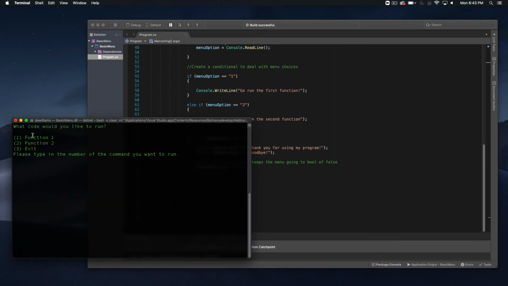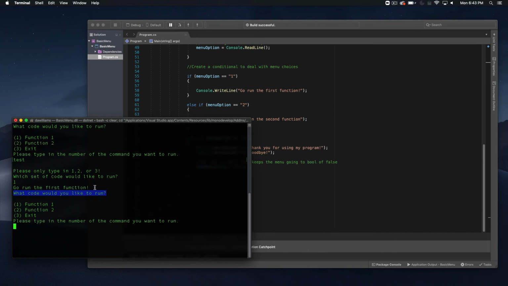Here we go. We're going to test our code. If we type in test, that's not a 1, 2, or 3. How about 1? All right, so it says go run the first function, and then it asks again, what code would you like to run? And we're staying inside the menu because they chose a valid answer, we did the first thing, and now we're saying, what else do you want to do?